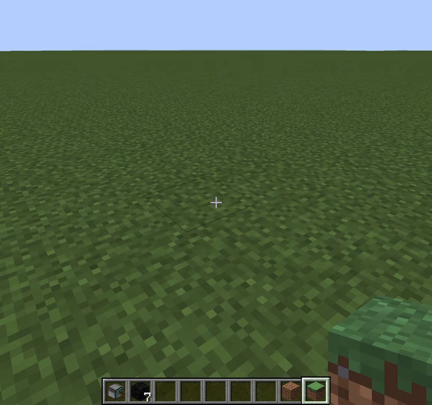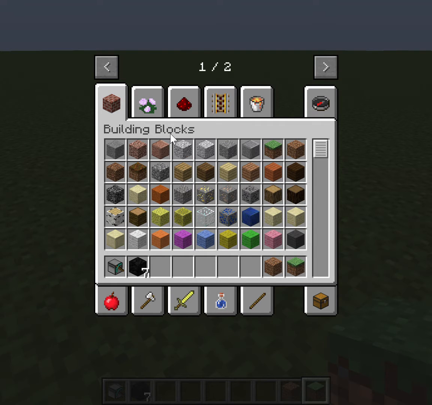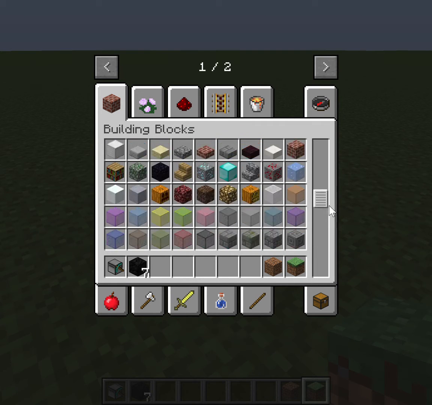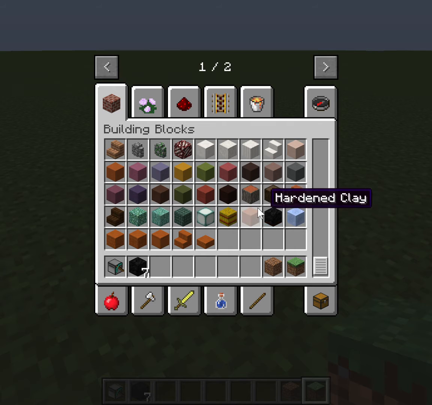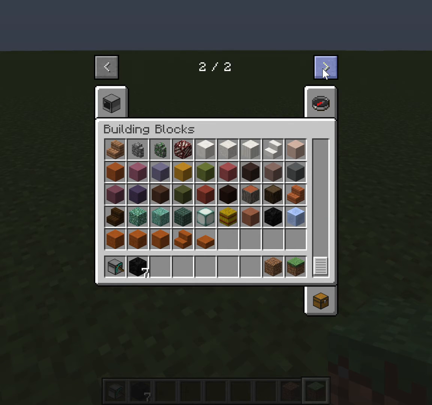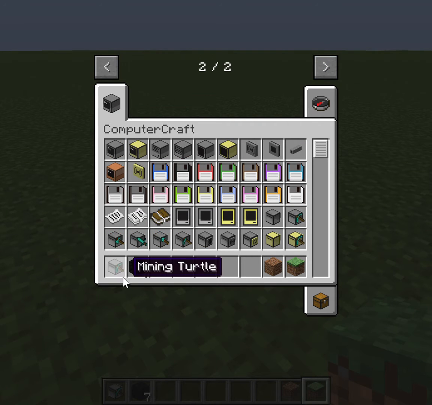So today I'm going to be teaching you about turtles and how to use them in Minecraft. So the first thing we need to do is come in here and grab, at the very bottom here, a few blocks of coal, and I'll show you why later. And then we'll come to the second page over to the ComputerCraft, and you'll see down here that there's a bunch of different kinds of turtles, and that's something that we might talk about later, but for right now we just want to use this mining turtle.